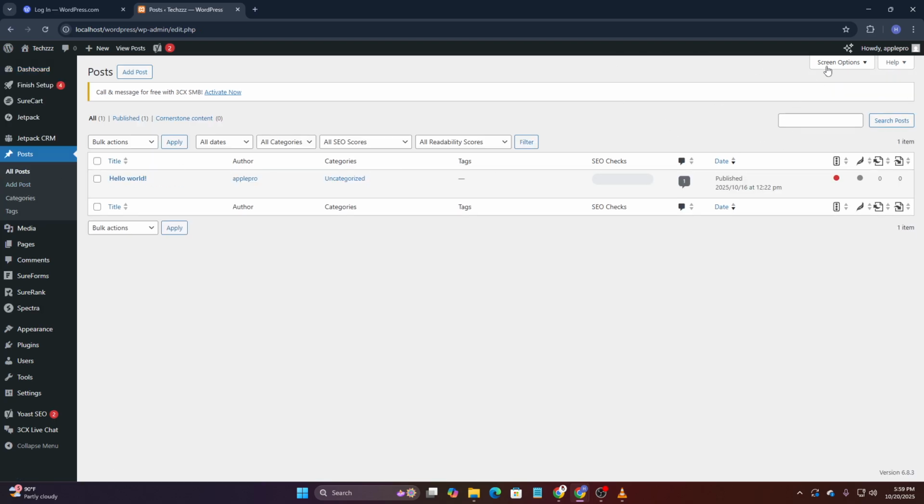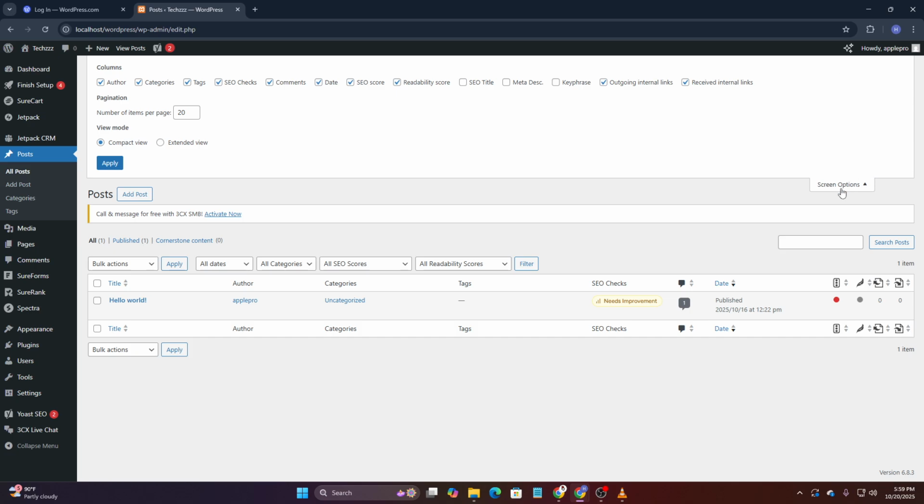Up at the top right corner, look for the screen options button and click on it. This is your control center for customizing what appears in your post table. Inside screen options, find the toggle labeled date. Simply turn it off. That's it. No more dates cluttering your posts.